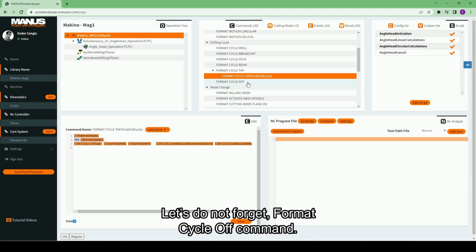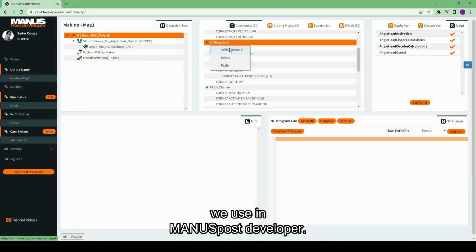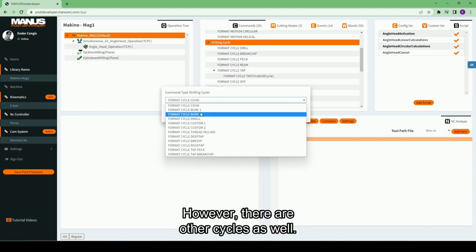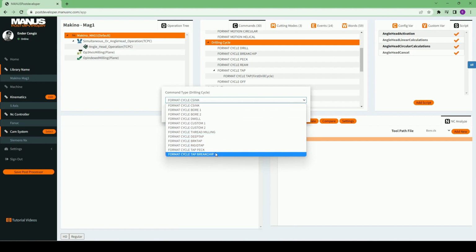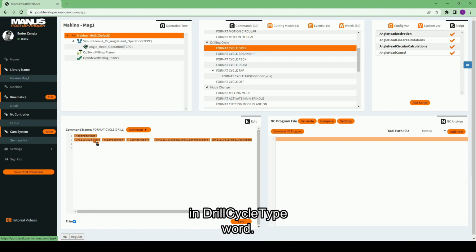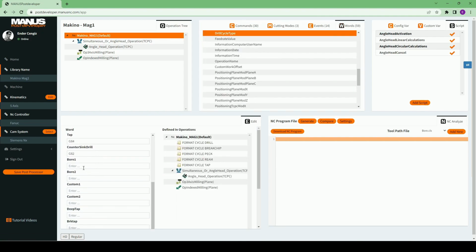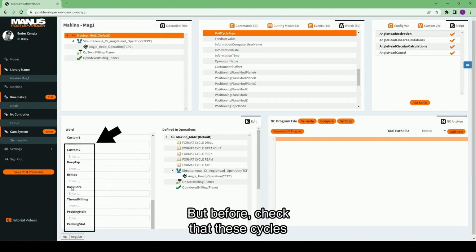Let's not forget format cycle off command. This command is used to cancel the active drilling cycle. These are the main cycles we use in Monospace Developer. However, there are other cycles as well. If you want to use any of these cycles, just define the related G-code in drill cycle type word. But before, check that these cycles are supported by the CAM system you use.